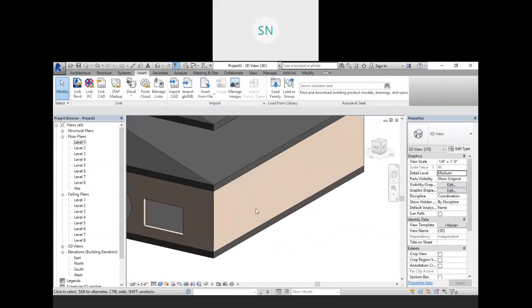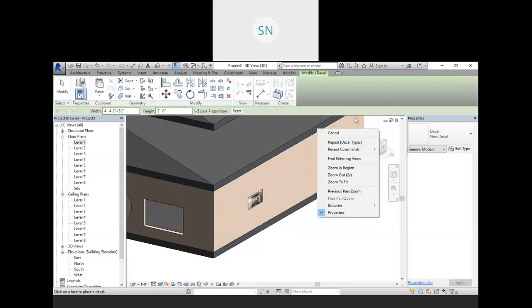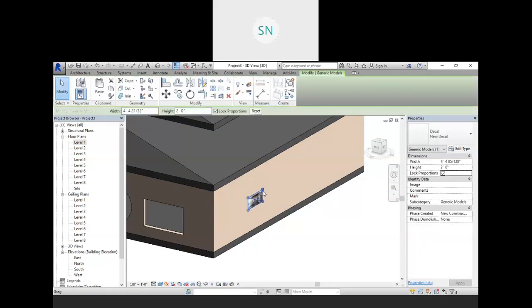Now I want to place that decal on this wall. So go to Place Decal, go to your face and click over there, and that's it, your decal is placed. Now just select it and you can scale it like this, right?